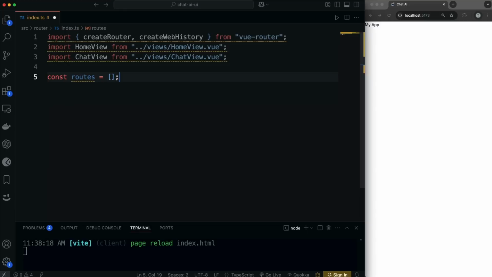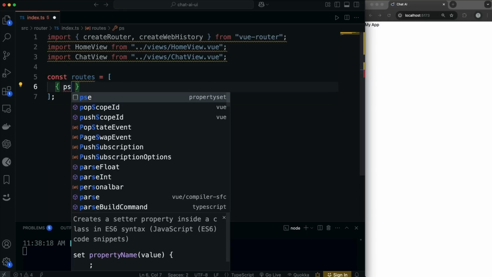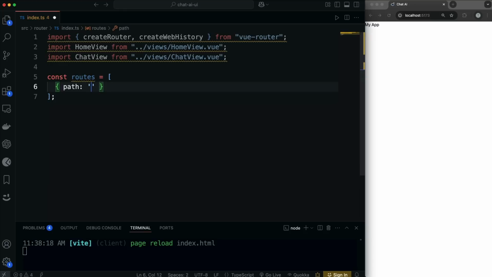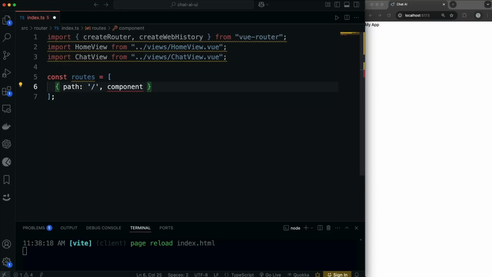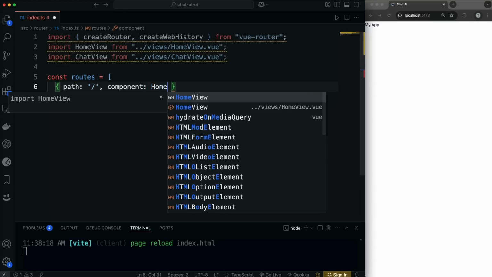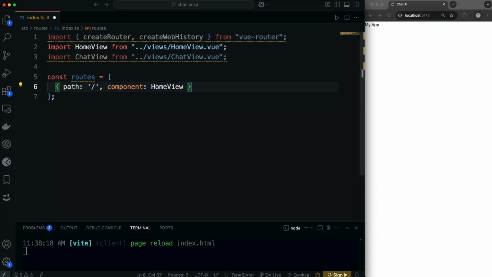So we'll set that to an array, and each route will have an object with a path. So in this case, I want this to be just slash for the home page, and then we can load a component, which our views are our components. So let's set that to the home view. All right, and then we'll do the same thing for the chat view. So let's make this slash chat, and this will be for the component chat view.